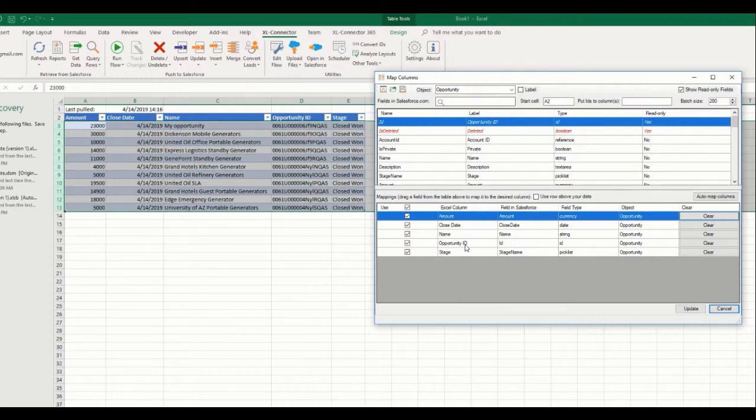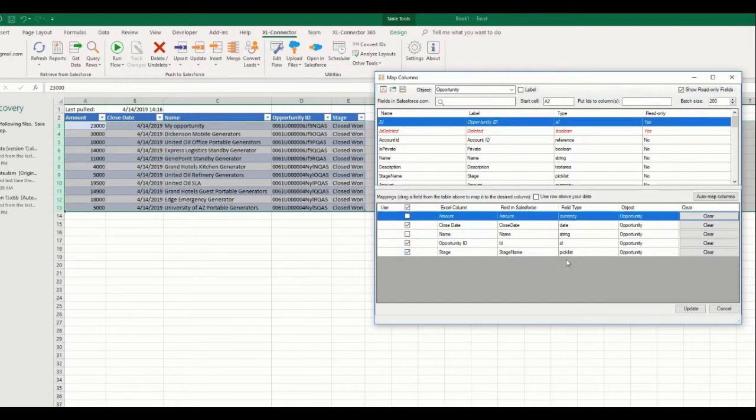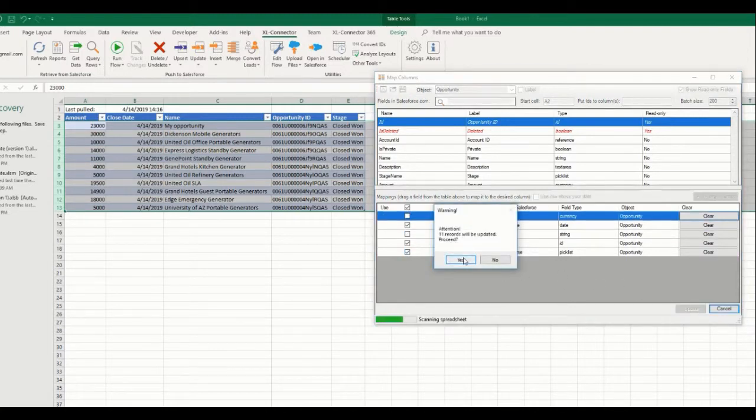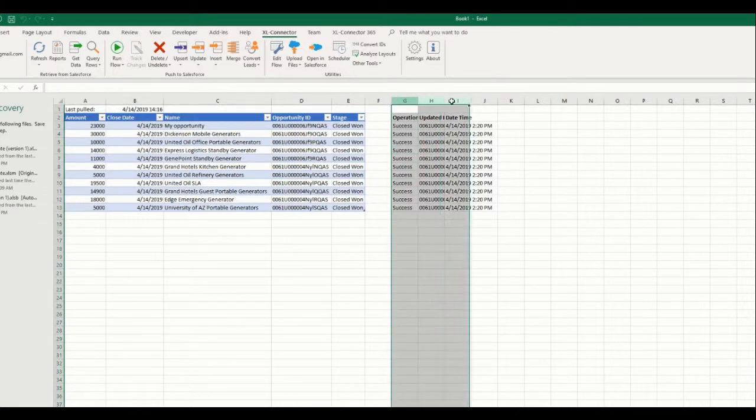We only want to check the boxes that we changed. So stage and close date. Now you can hit Update, and then hit Yes on the confirmation. Instantly, it goes back to Salesforce and returns the results. As you can see, the results are placed right next to the data in your active spreadsheet. If there was an error, you'll see it in the results page with an explanation of what happened and what caused the error. But for our example, everything was updated successfully. And that is the entire process.